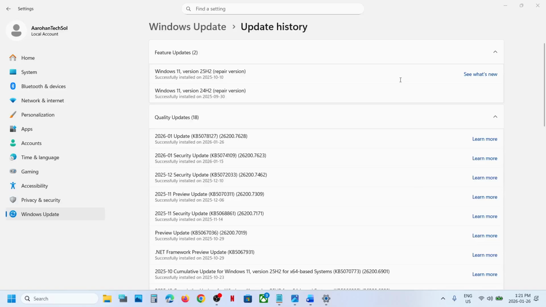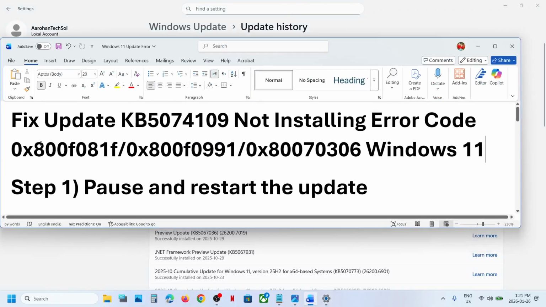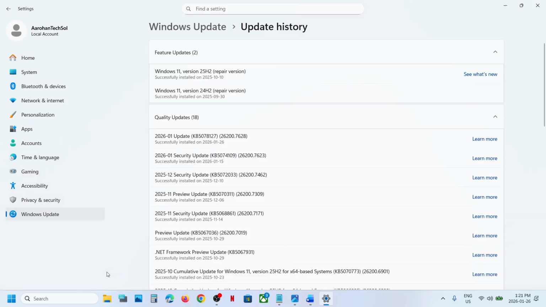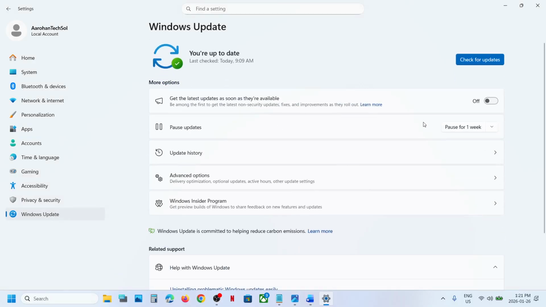Today in this video I'm going to show you how to fix when you're unable to install this update, that is KB5074109, because of these error codes. So if you're receiving these errors, then please follow the steps shown in this video. Now the first step is to pause and restart the updates.